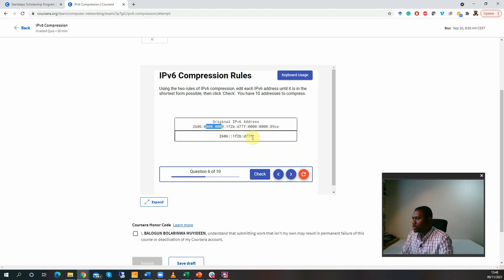So in this case, what we're going to do is replace these groups of zero with zero, column zero, column zero, column 89CE. Remember, I said the column can only appear once in a compression. But when we have these other groups coming together again, we just replace them with zero.